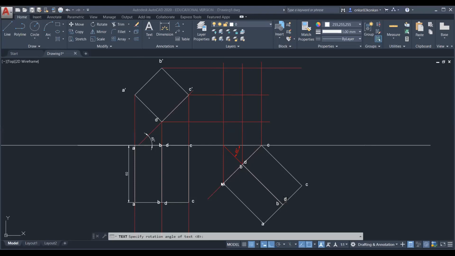So here you can observe this is the projector from point A. Okay, so we find out the intersection from the bottom end. So this is the first point. Observe its projector from the front view. So this point will be A dash point.